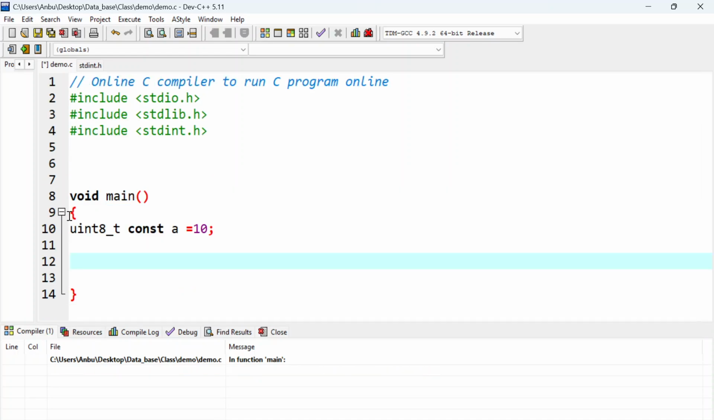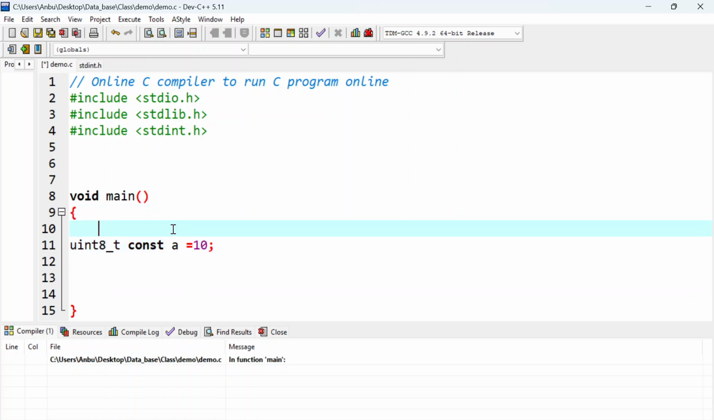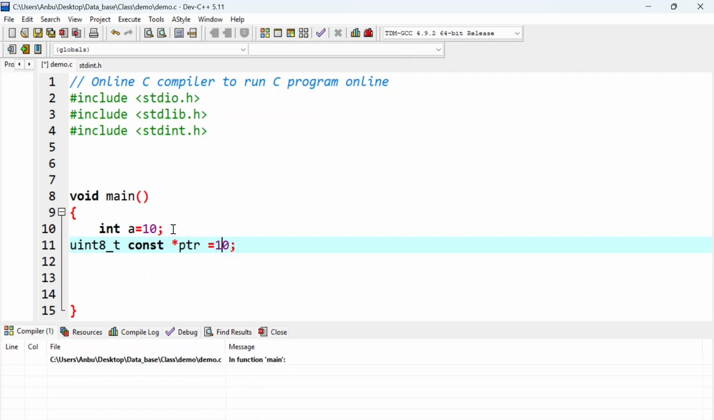That is important. Until now we were using const for a normal variable. Now we are focusing on const with the pointer variable. So these are the three cases we have for the pointer variable. Now focus on this case. Let's consider I have one variable, int a. That variable has value 10. Here I have the pointer variable ptr. The pointer variable is storing the address of a. Let's make everything the same data type.